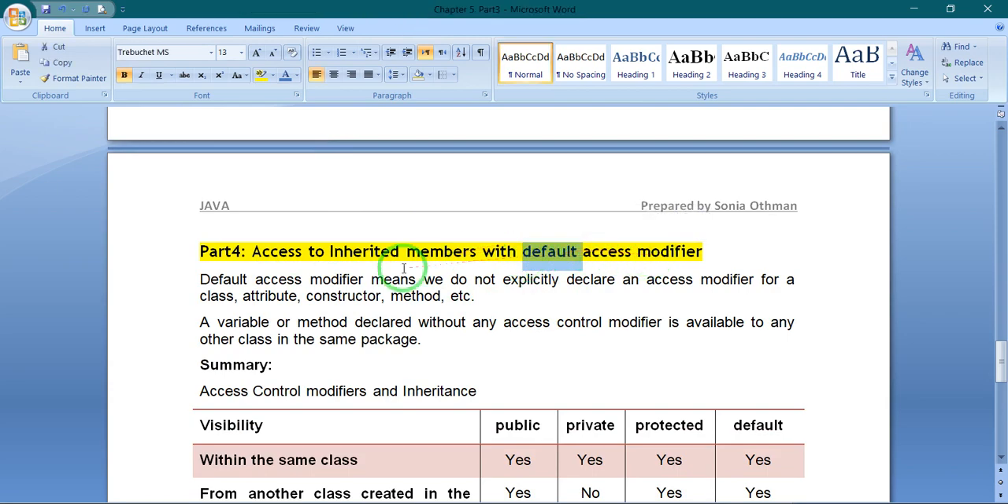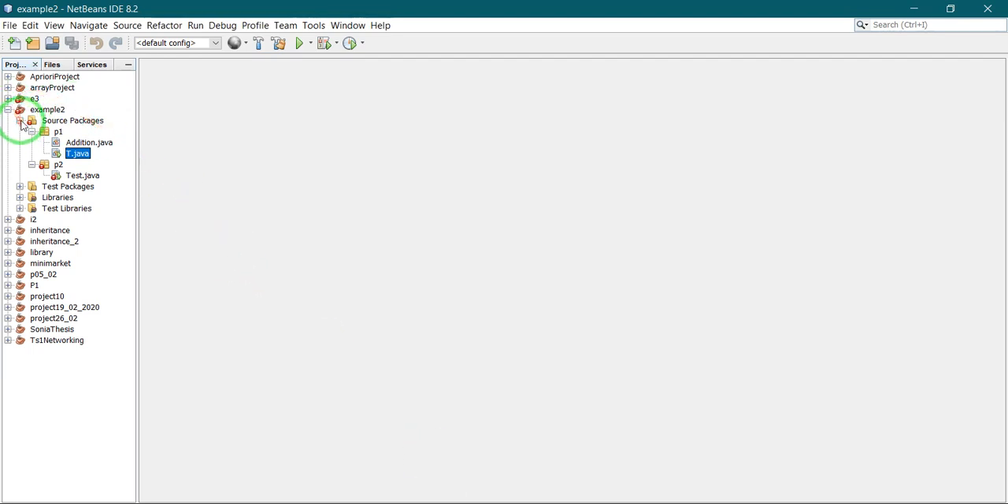The default access modifier means that we do not explicitly declare any access modifier for a class, attribute, constructor, method, or anything else. A variable or method declared without any access control modifier is available to any other class in the same package only, no matter if it is a subclass or a class. Also, let's make an example.